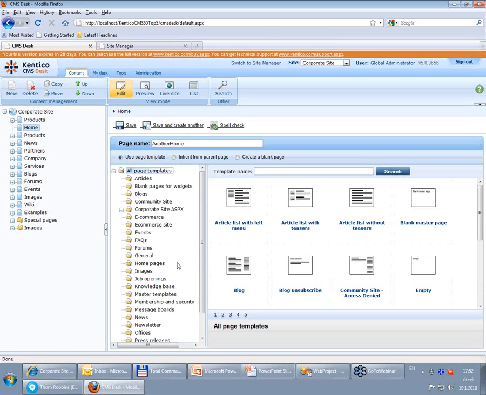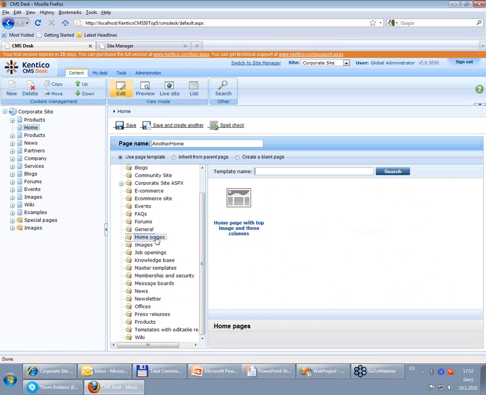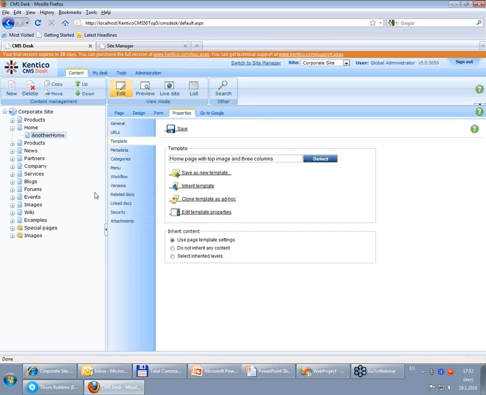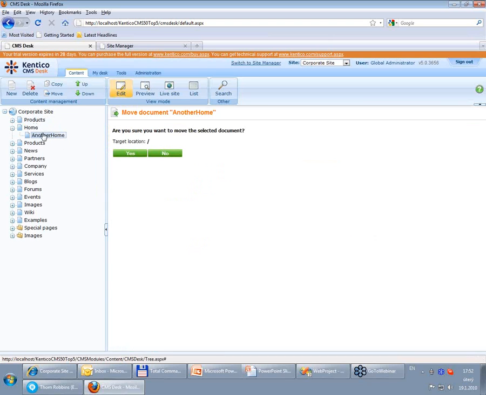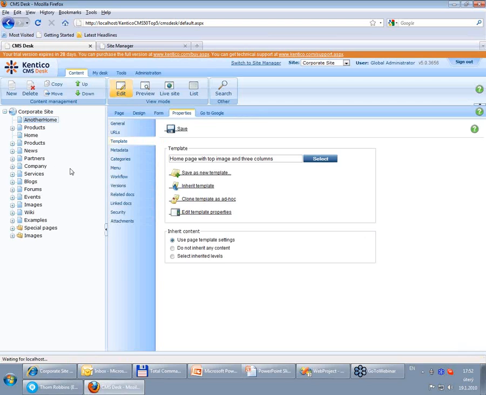In case I create another page based on the same template, which is homepage with top image and 3 columns, I'll just create another home, and it should be this template.